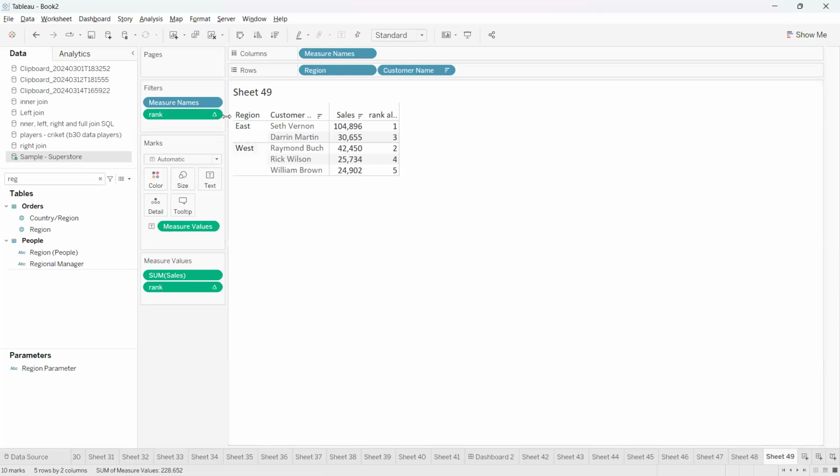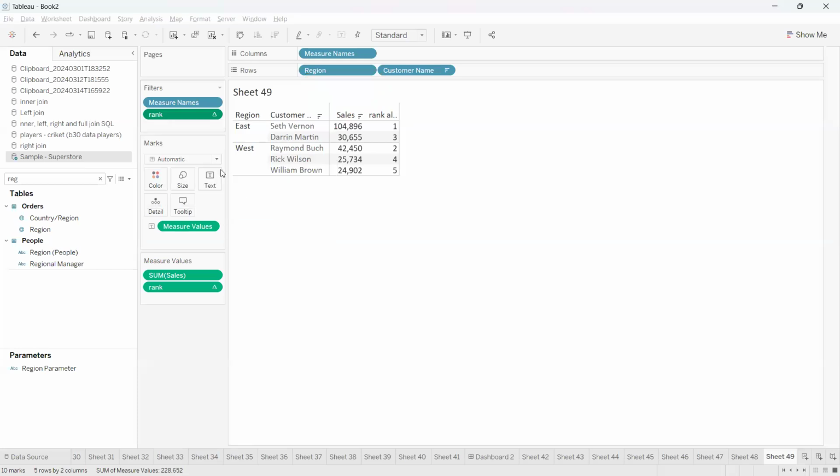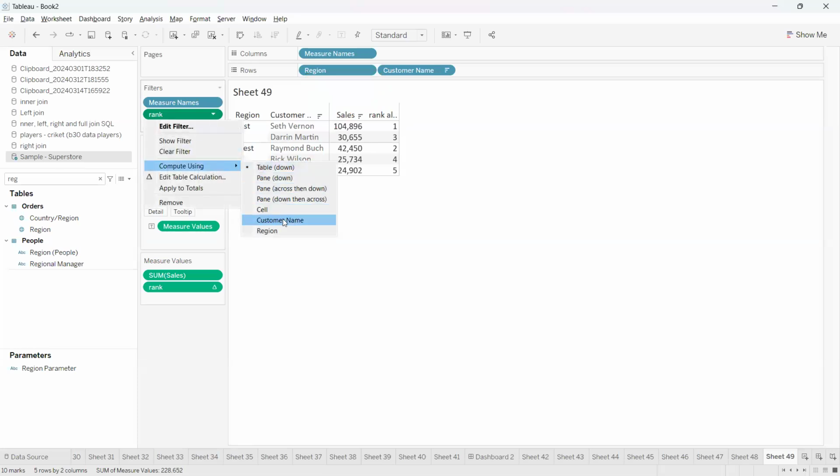We have already seen this option. Just go to the rank function in the filter shelf, go to the compute using option, and simply click on the customer name here. We have 2 fields here, customer name and region. Because in the row shelf we have region, and we have customer name here. So the best option is to go to the compute using option and simply click on the customer name. This is one option.